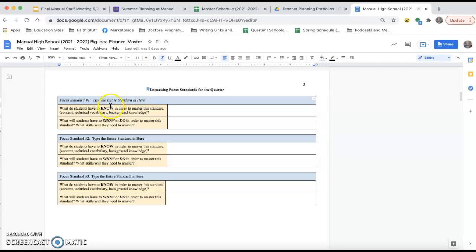And then you'll ask yourself, what do students have to know in order to master this standard? This is really the content. What's the content, the technical vocabulary, the background knowledge? That's a big question to ask as you think about this standard. What do they need to know, the actual information?